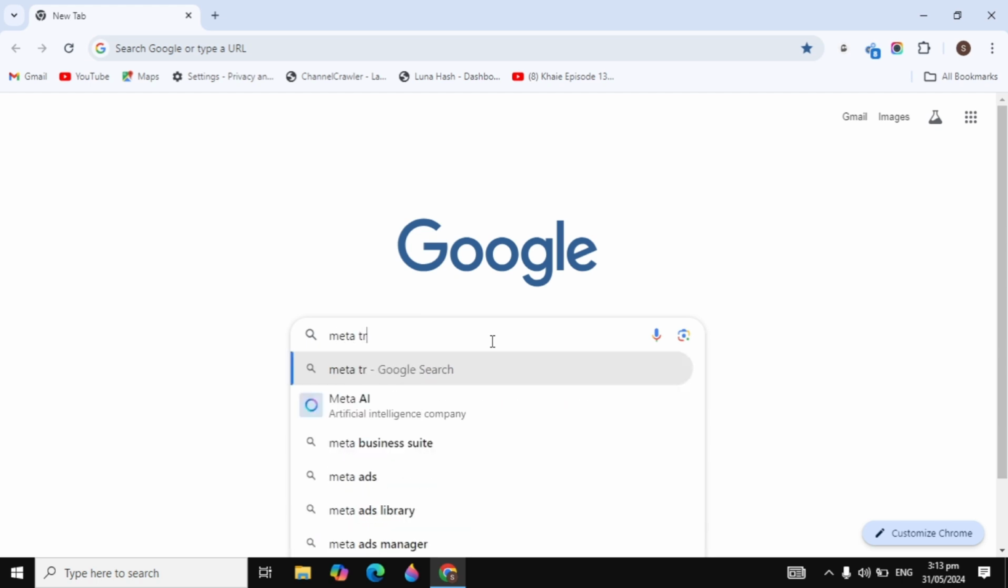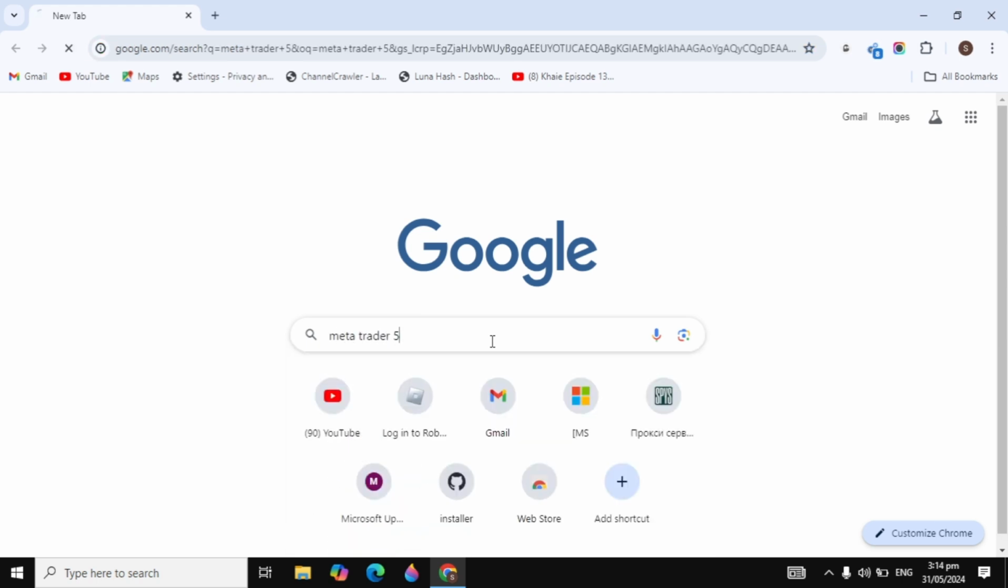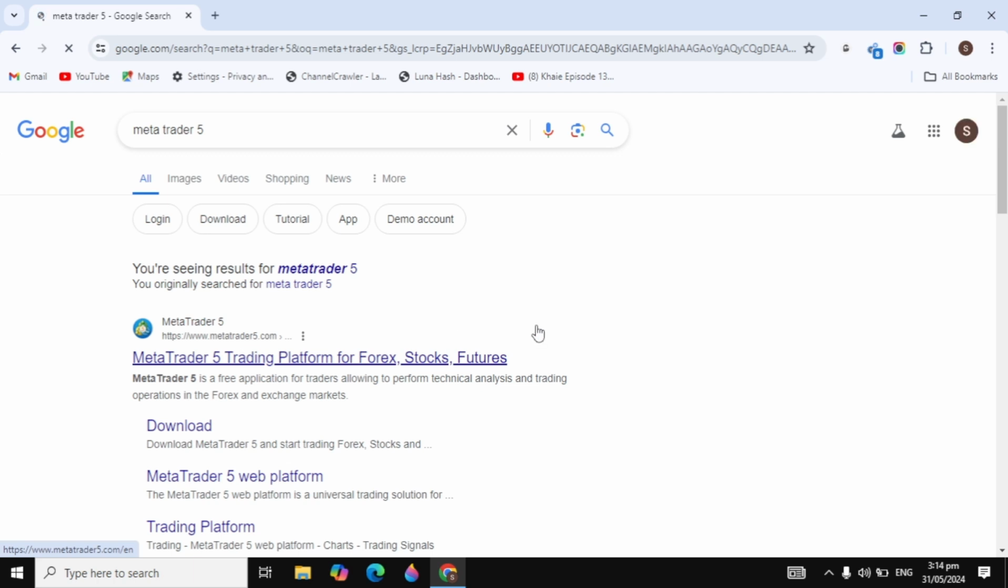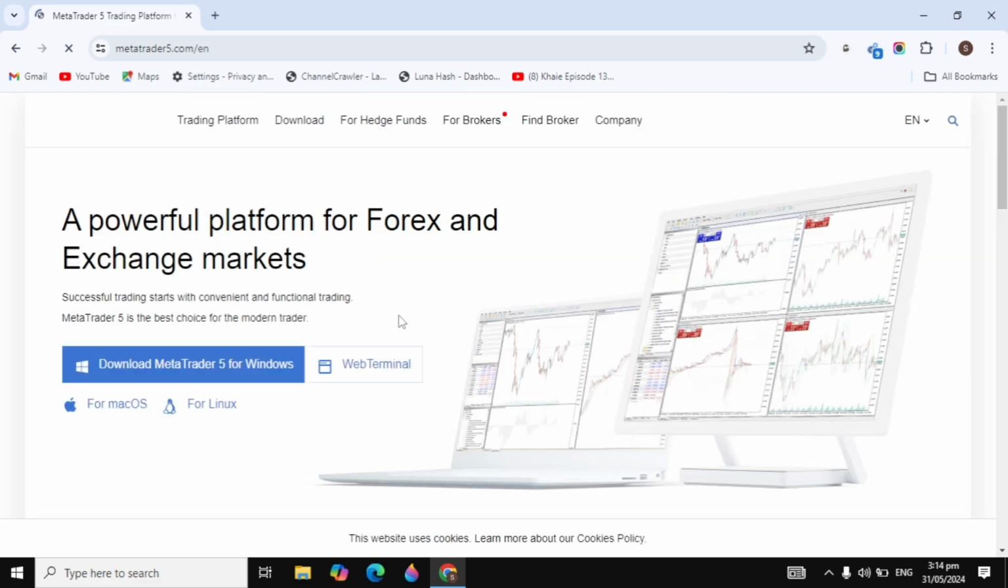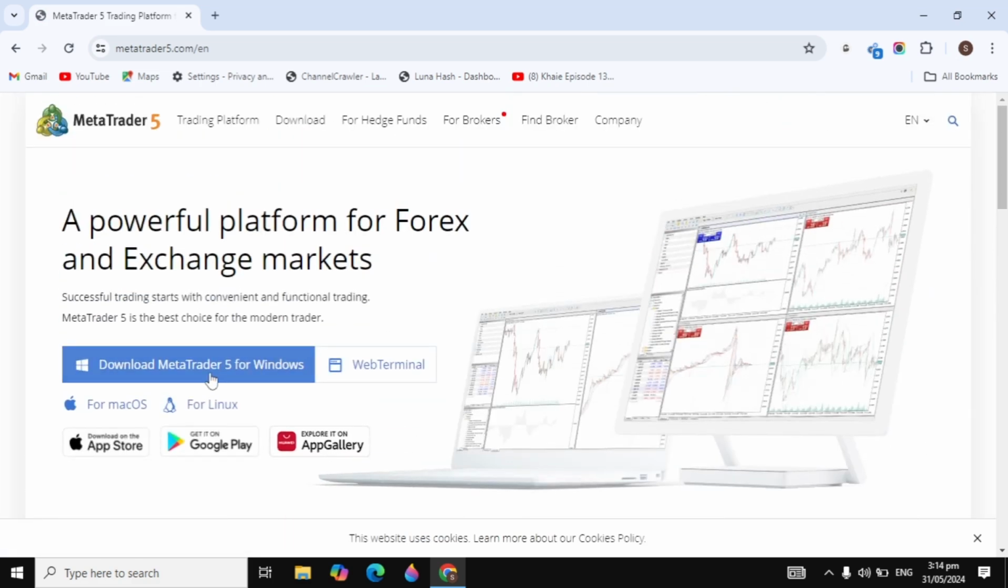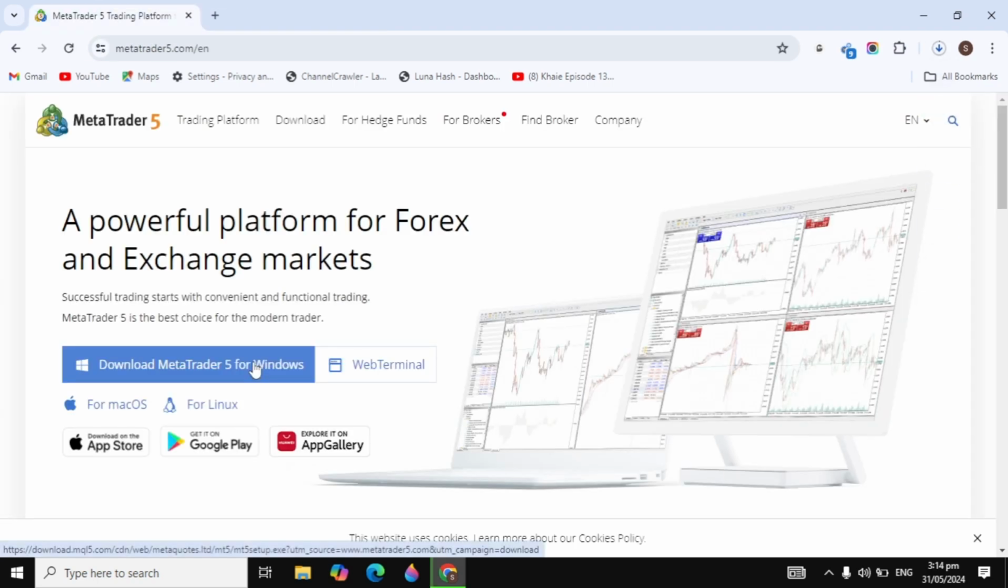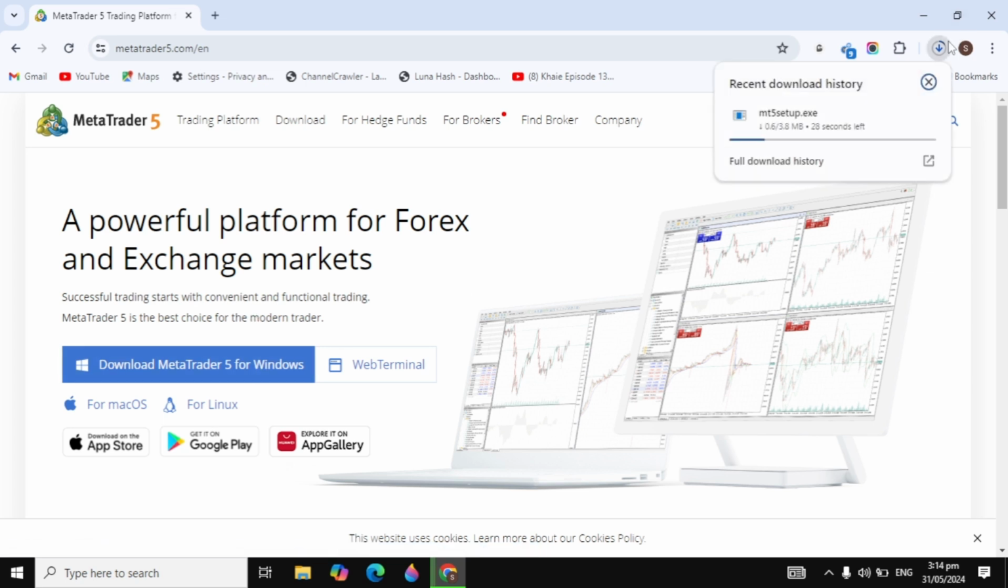First, open any browser and in the Google search box, just search for the MT5 and it will give you the first website. So you can just open this first website of the MT5 and now you are seeing the download MT5 for Windows. Just click on that and it will start downloading the setup of the MT5 on your PC.